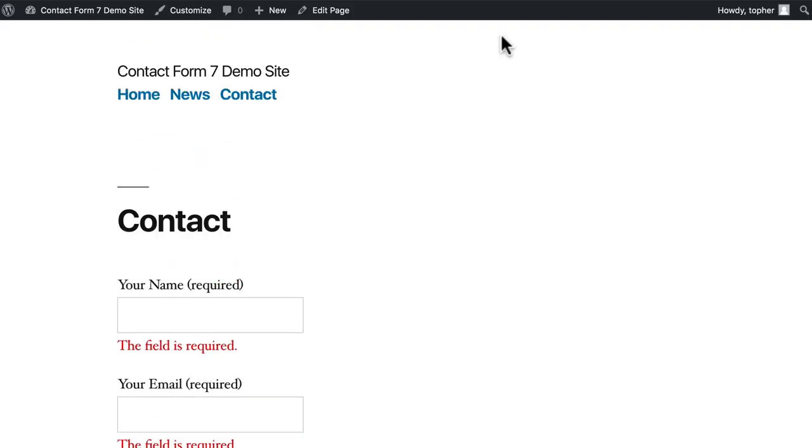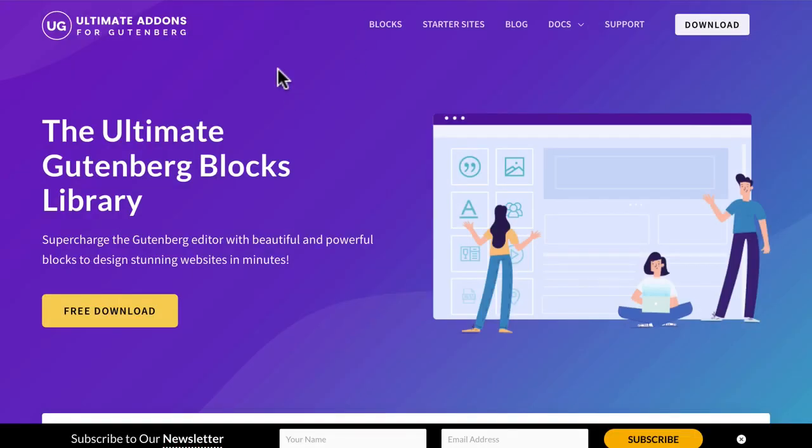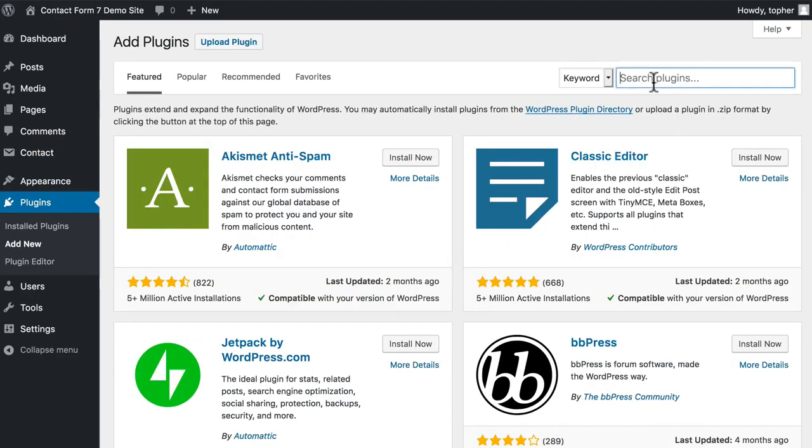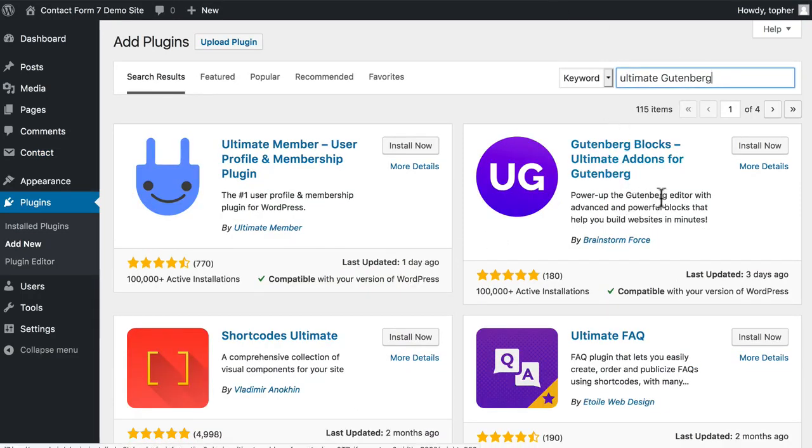But there's something more that we can do, something that makes it a lot cooler. The Ultimate Add-ons for Gutenberg block set includes a Contact Form 7 styler. Let's take a look. We go to Plugins, Add New, and there it is, the Ultimate Add-ons for Gutenberg. I'll install now. Now this comes with many more blocks than just the one we're looking for. But the one we're looking for is really slick. Then we'll click Activate.